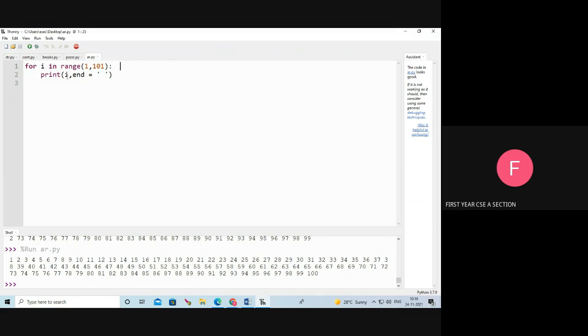100. Okay, so print of i. So 1 is printing, next comma end equal to, see, I am giving one space in the single quotation. So it gives one space, then it prints the next value. i value 1, next 2, 3, 4, up to 100. Can you understand? See here why we are going for the loop.